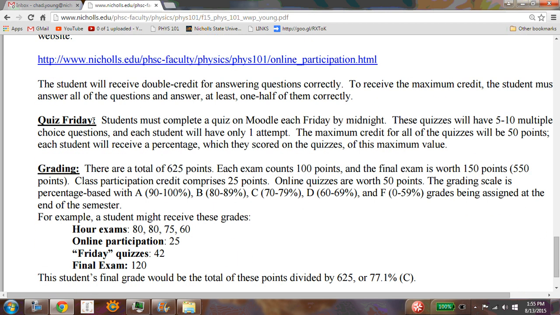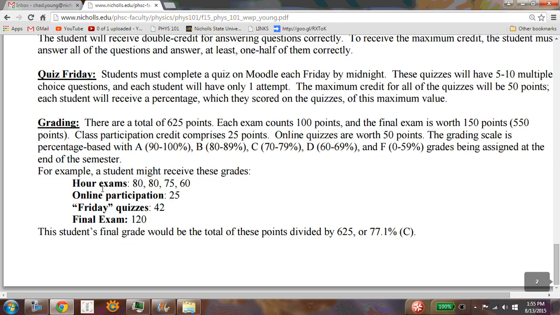In addition to that, you'll have quizzes every Friday. Now, that means that you're really going to have two things due on Friday. Every single Friday, you'll have a quiz on Moodle, and you'll have this participation points, which will be another quiz that you'll just take from the website. So that gives you a total of 625 points. Each exam counts 100 points, and then the final exam is worth 150 points, and then class participation credit comprises 25 points, and quizzes are worth 50 points.